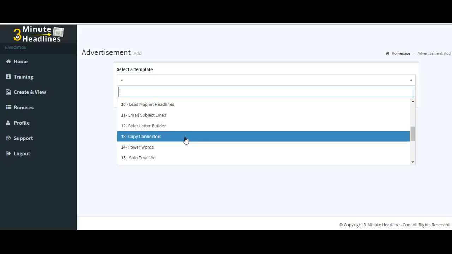Next, you have copy connectors. A connector is like a bridge. It adds a bridge to your copy and keeps your prospect reading, even if the topic or thoughts are similar but different, all the way till the end of your copy. You can bridge different but related stories together, keeping the sales message on point. There are no questions on this template. Just give this template a name and you get back over 300 copy connectors to select from.